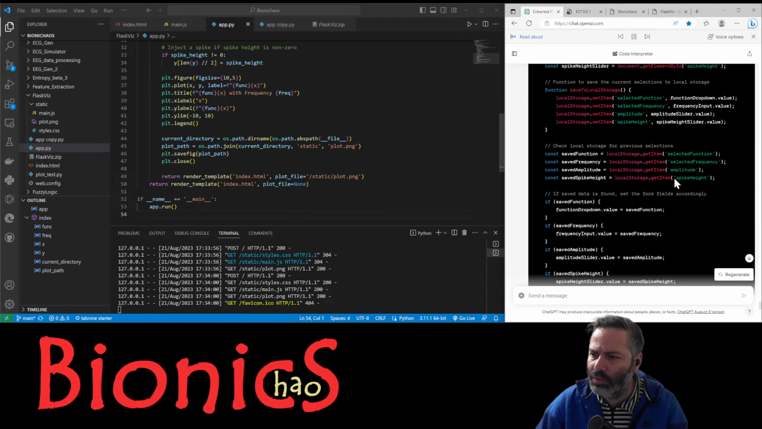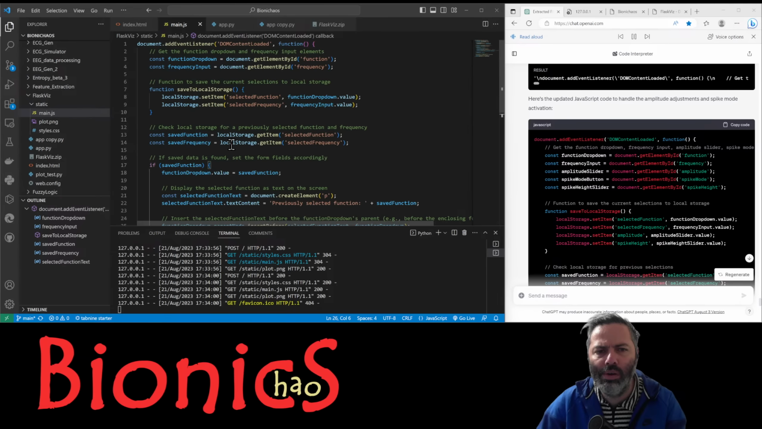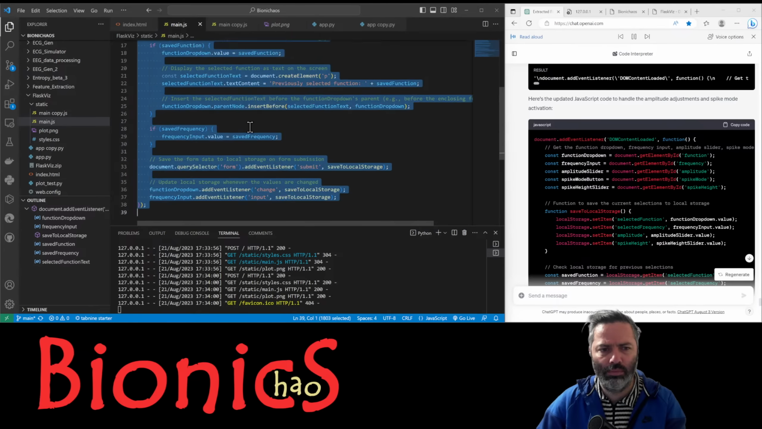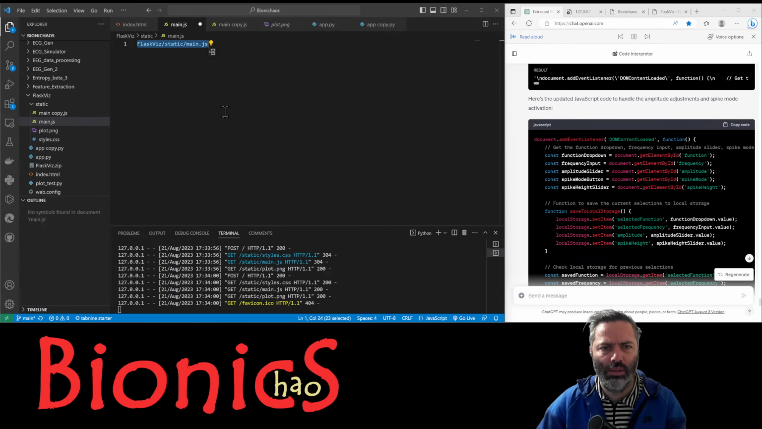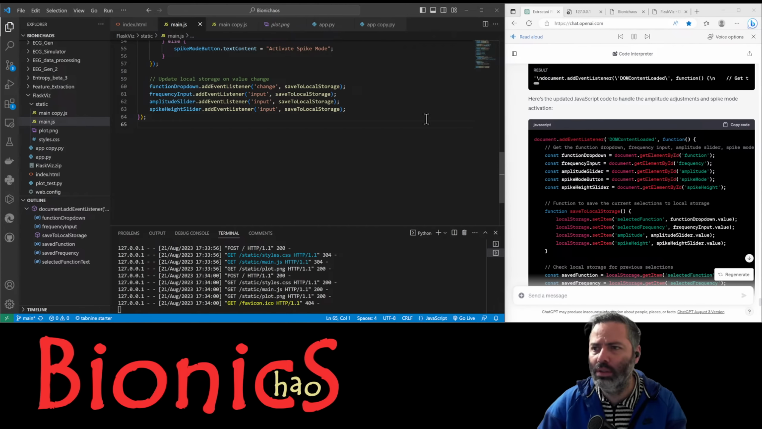This code does the following. Dynamically displays the amplitude value next to the amplitude slider. Allows for the activation and deactivation of spike mode using the Activate Spike Mode button. Note, the exact positioning of the spike on the graph is handled by the backend, and for now, it's added at the midpoint of the x-axis. Saves the current selections to local storage whenever there's a change. You can integrate this JavaScript code into your main.js file. Once done with the provided front-end and backend changes, you should have an enhanced visualization tool with amplitude control and spike injection features. Let me know if you need further modifications or if there's anything else I can assist with.